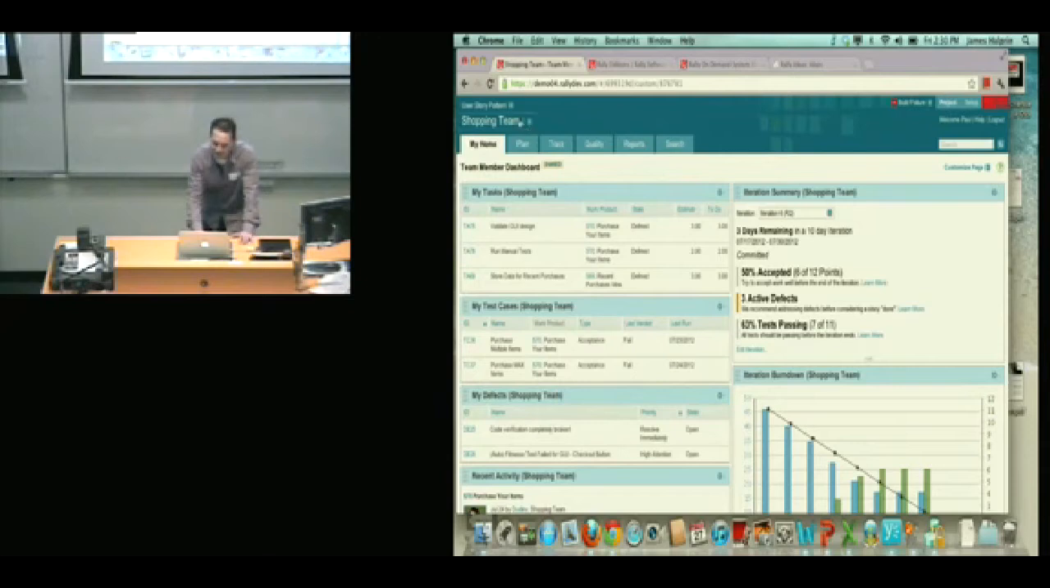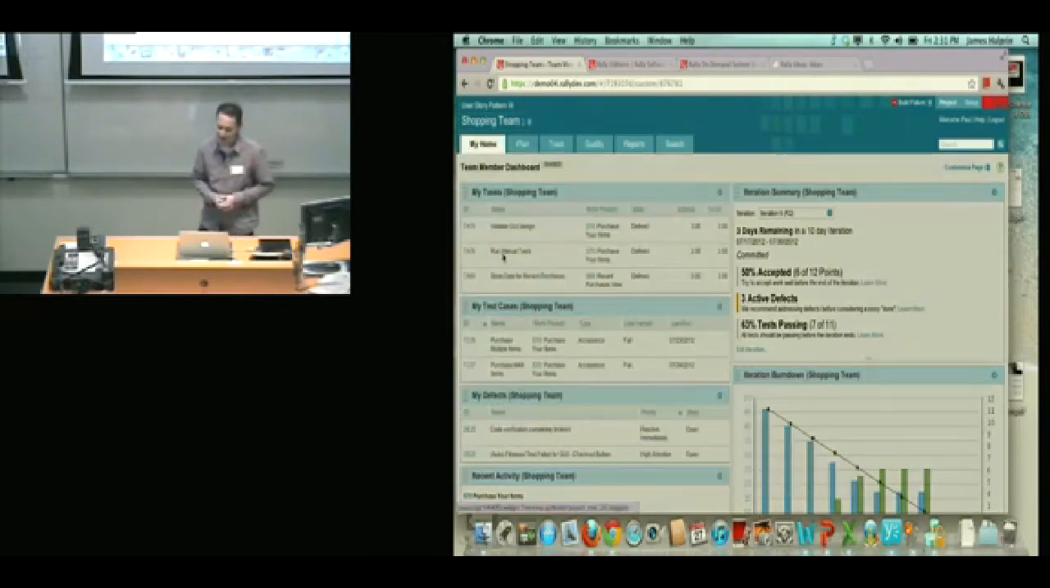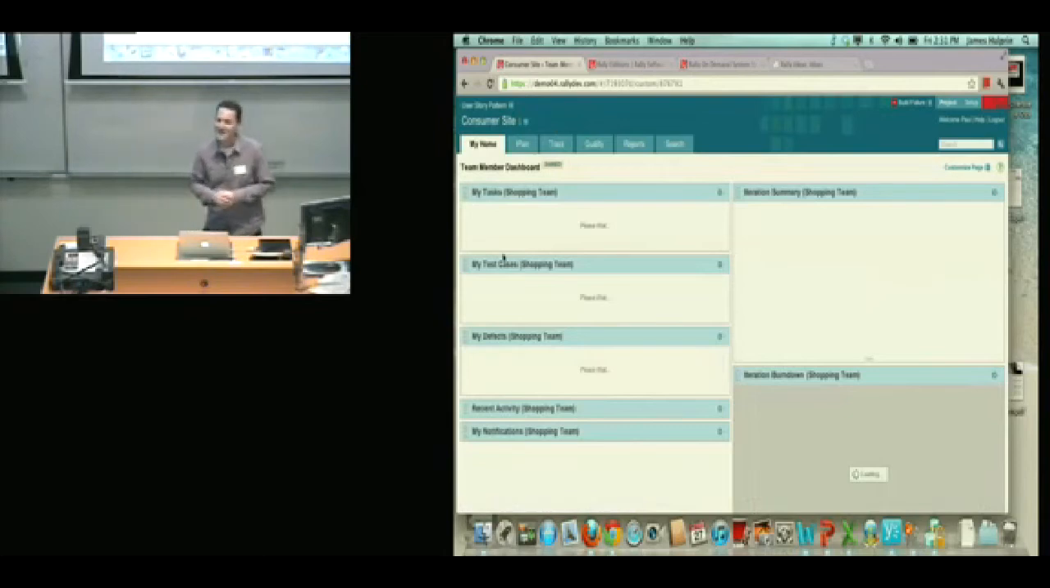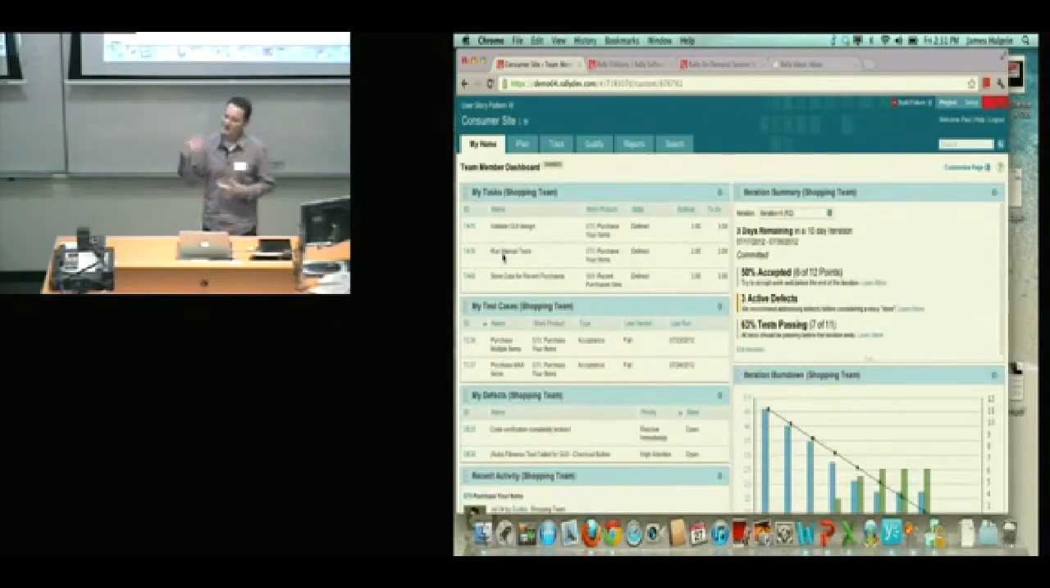So in other words, currently we're scoped to the shopping team, so everything we're seeing inside of the dashboard or any other screen in Rally is just showing me information that's specific to the shopping team. If I was a program manager and I wanted that higher level view, then it's as simple as coming in here, selecting that consumer site level, and you'll see Rally will now update, and now it will be showing everything at that program level. So you've got that seamless scalability.